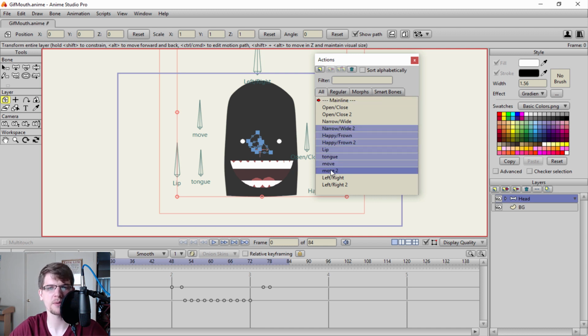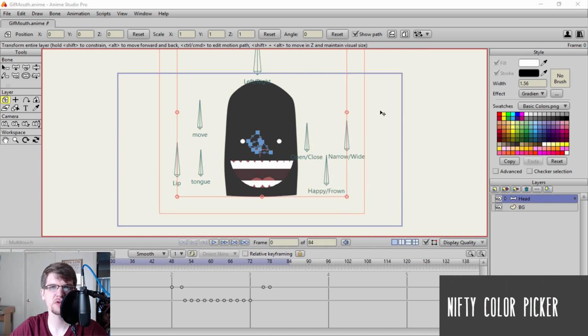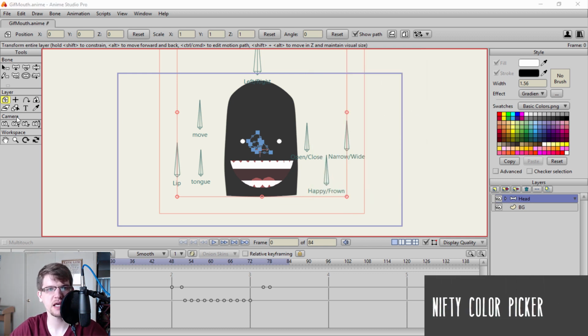You now have the option to select multiple items in your actions list and delete them all at once. You can also hit Control Z to bring those back in case you delete them by accident. And you also have the option to sort them alphabetically. So that creates an awesome new Actions window to use for your smart bones and actions.